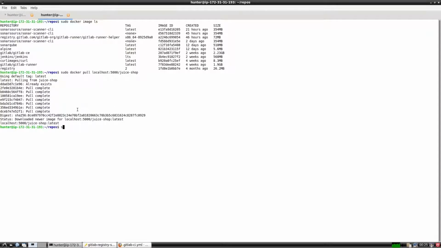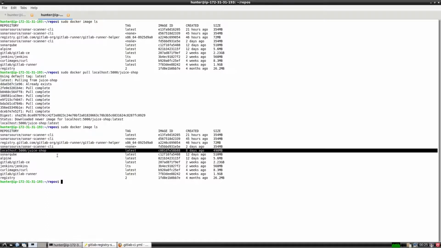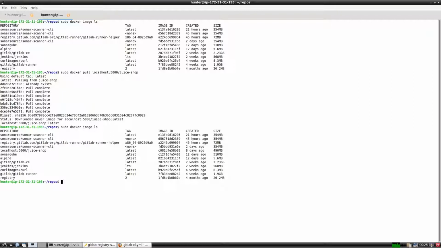So now if we do sudo docker image ls again, we can see that there's now this image that was taken from the local container registry. So that's pretty cool. And we see that the registry is operational as well.